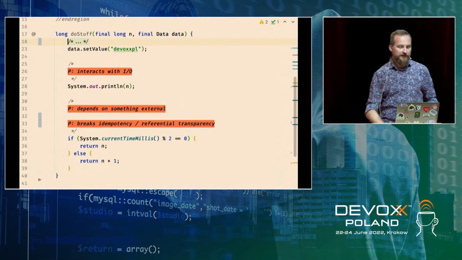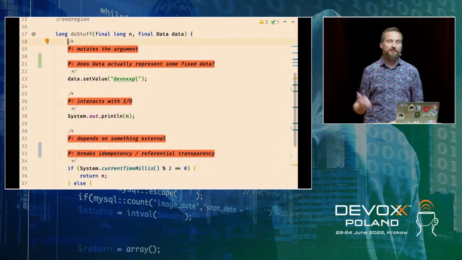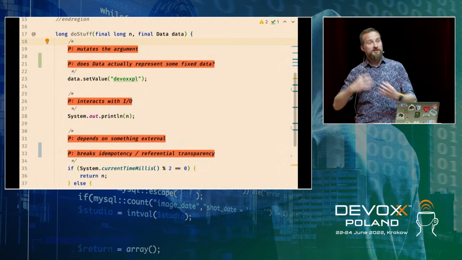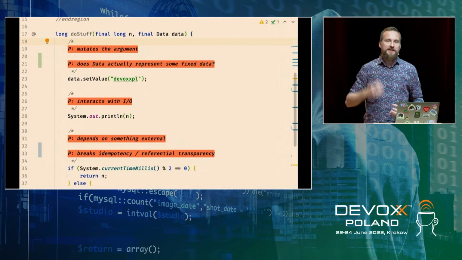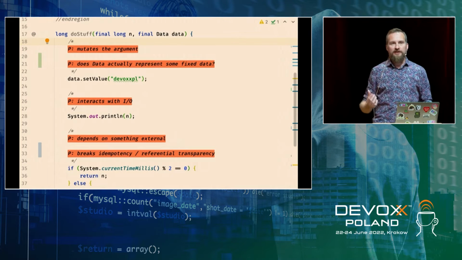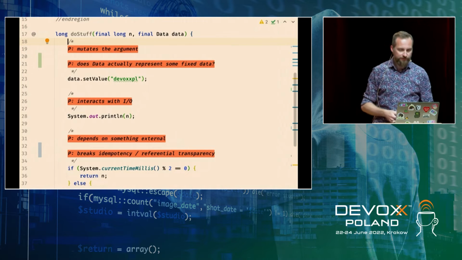And last but not least, you can see that this function mutates its input argument. So this now has to deal with immutability and immutable values. The data argument, although it's defined final, is actually not immutable because the data structure itself is mutable.